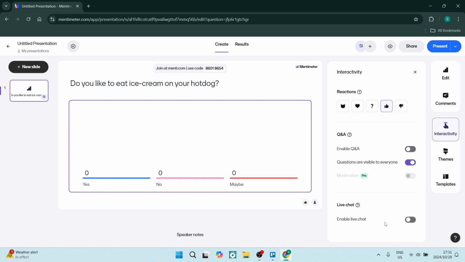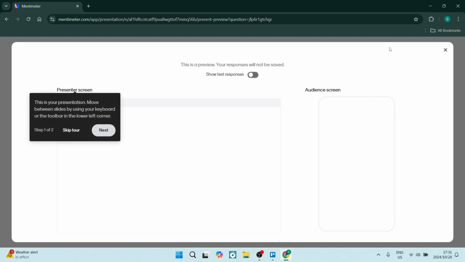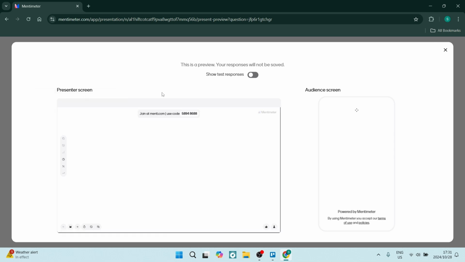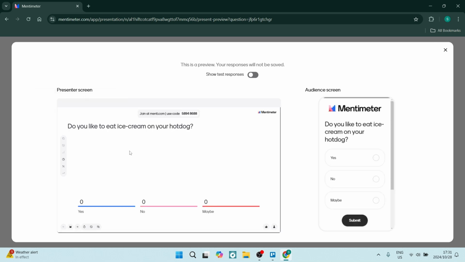Now, once you are happy with your poll, we're going to go up to the top and you'll see a few options. The first thing before you start to present your poll is to preview it. It's the little eyeball icon. Let's click on that eyeball icon, and this is what you will see. On this page over here, you will see this is what your poll looks like. You'll also see that this is labeled as the presenter screen, which would be you.